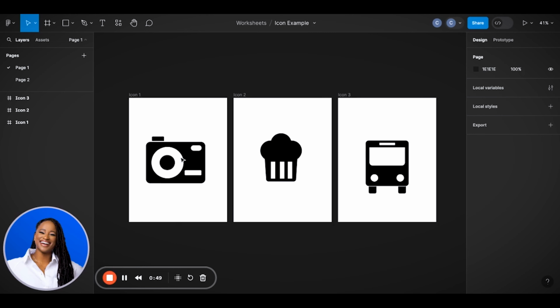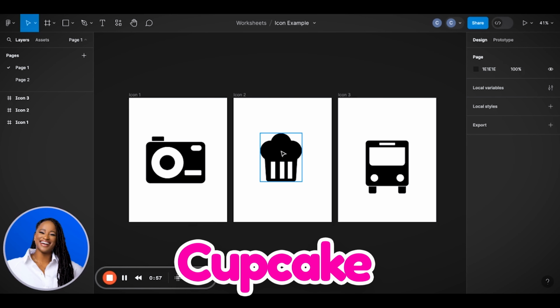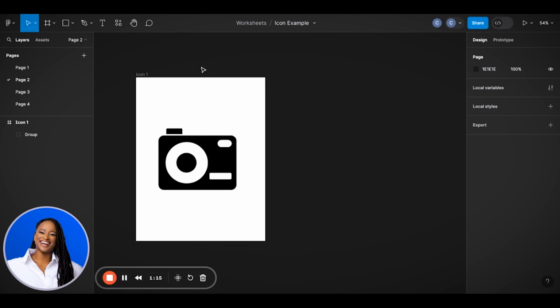Now, can you all guess what these icons are? Good job. So the first one is a camera. Can you guys say camera? Good job. And the second one is a cupcake. Can you guys say cupcake? Good job. And the last one is a bus. So we will do all 3 icons and I will show you how to do it. Are you guys ready? All right, let's start with the first one. All right, so we are going to start with icon number 1.